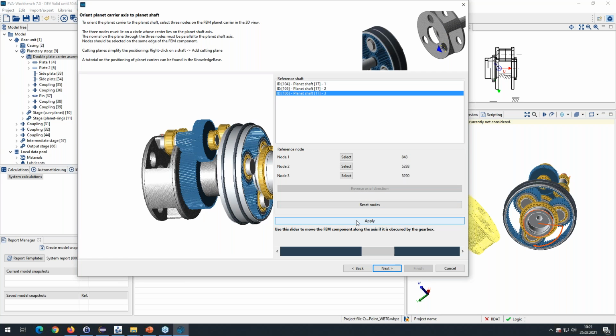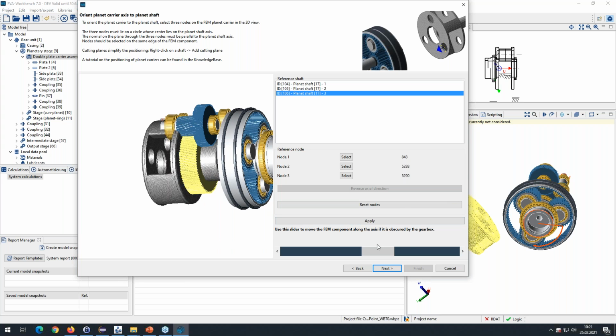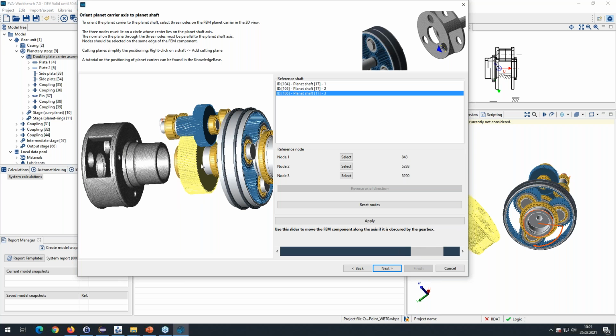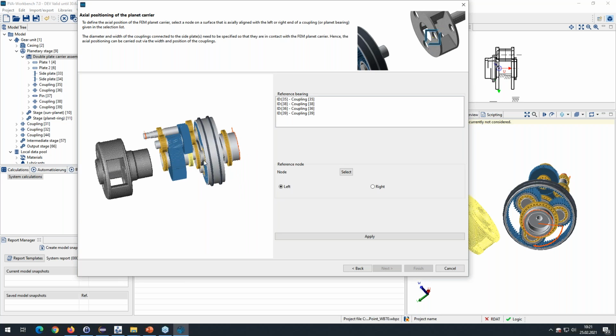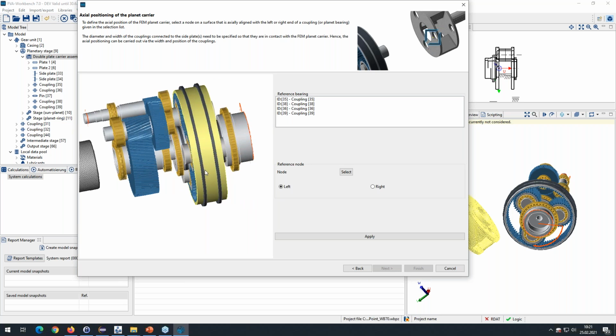Next, now we need to apply here too, so make sure that it's correctly positioned. We move it a little bit away from the model, so it's clear where we need to click later on to find the last FEM node. Apply, and next. Now we come to the point where we have been right before, and we need to do the axial positioning. This goes in a way I offer here the couplings.